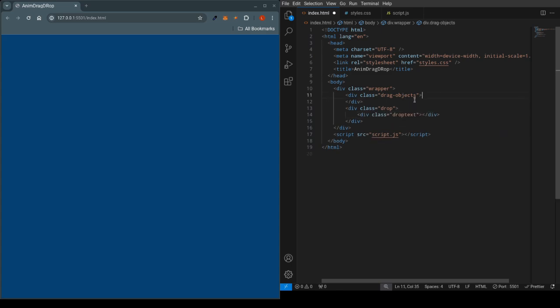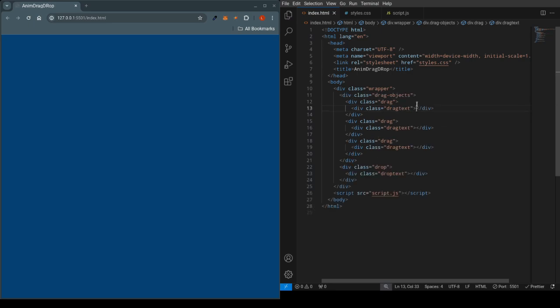And inside the drag objects we are going to have three divs, with the class drag times 3, and inside each of them there is going to be a div with the class drag text. I'll fill up the text for these little containers, and basically we are done with our HTML.